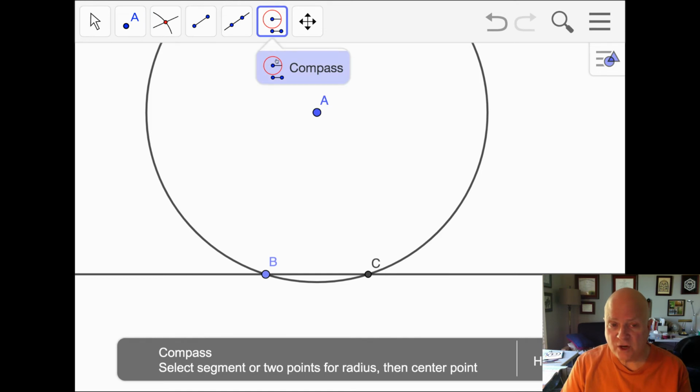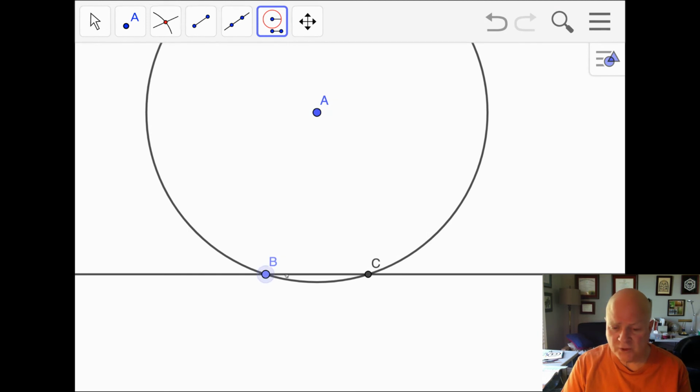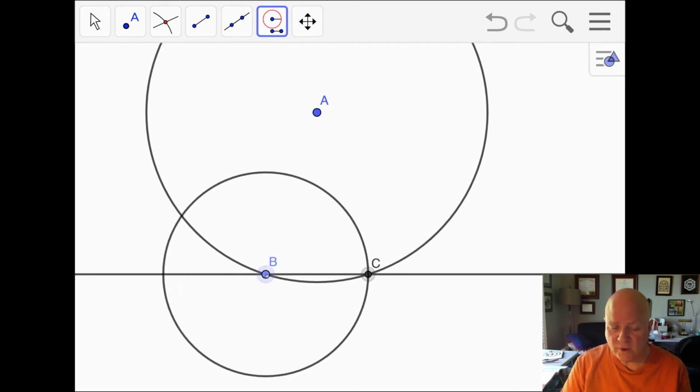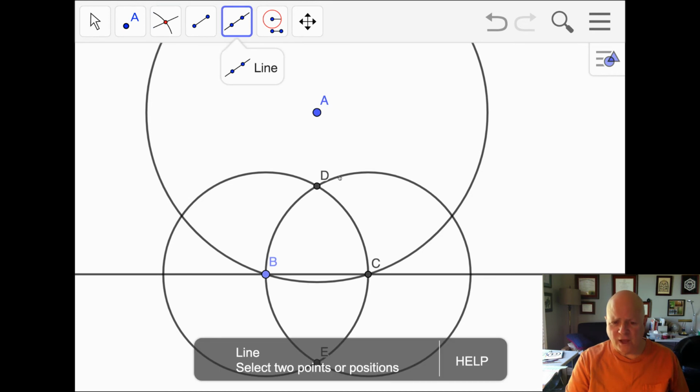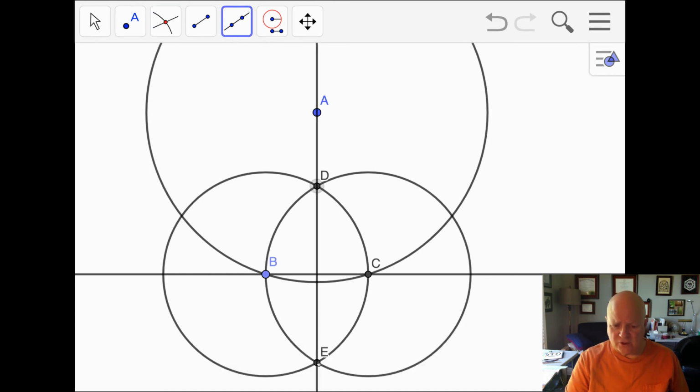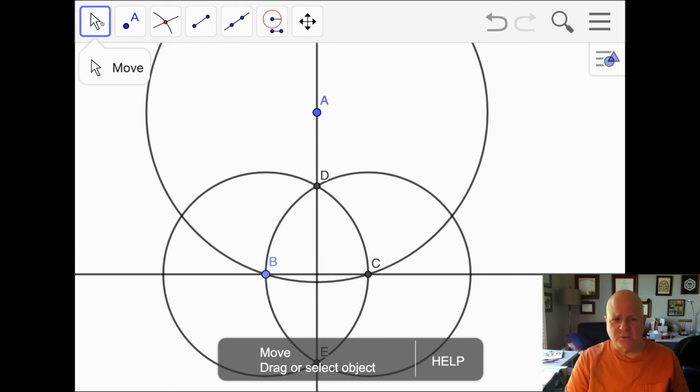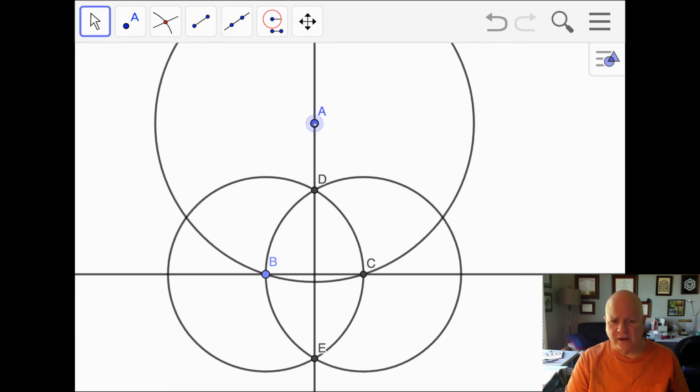To do that, I will construct the perpendicular bisector using the compass tool. Again, 2 points and the center. The 2 points are A, B. That's my radius, and B is my center. I'll do the same thing and use C as my center. Now, where these 2 circles intersect are both the same distance from B and C. And I will use my intersection tool for the 2 circles. It gives me points D and E. If I construct a line through D and E, you'll notice that point A is on that line.